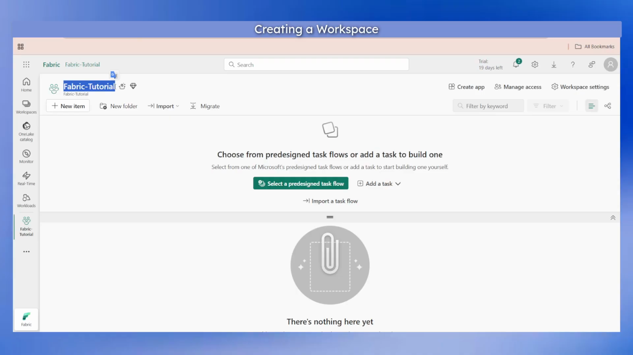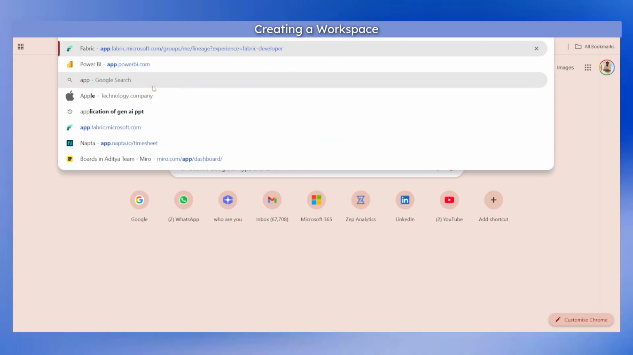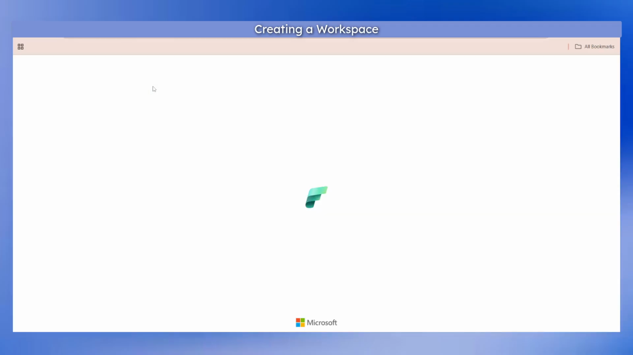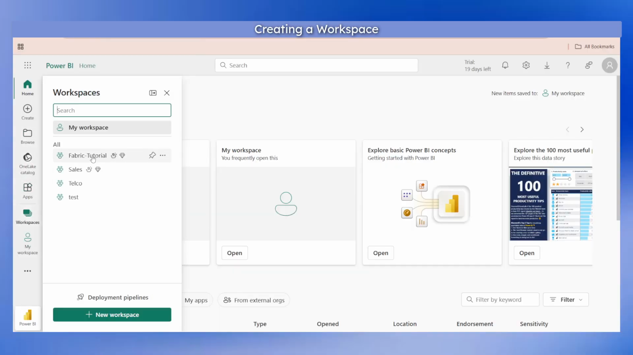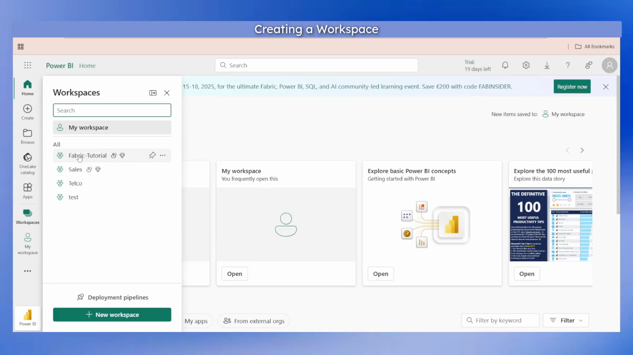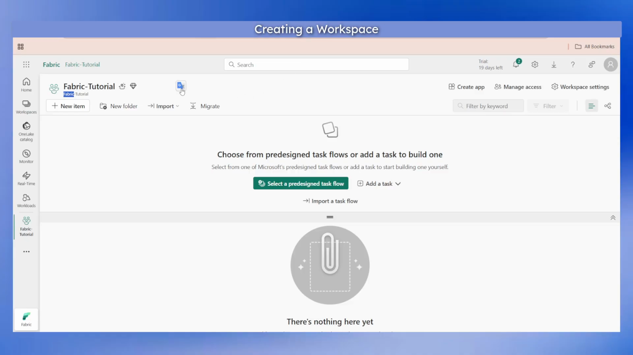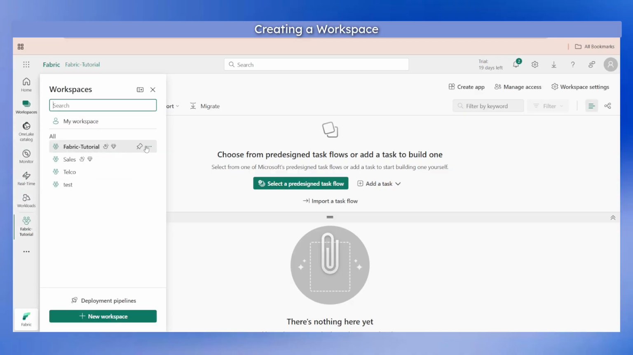Now for those who might be thinking, is this workspace same as Power BI service? The answer is yes. If you go to app.powerbi.com, you will also be able to see the exact workspace available here, Fabric tutorial, right? So nothing is changing. Workspace is like a global thing which is inside Microsoft. It has nothing to do with Fabric or Power BI, right? I'm just going to teach you how to get started with Fabric. So I have created a workspace in Fabric, right?